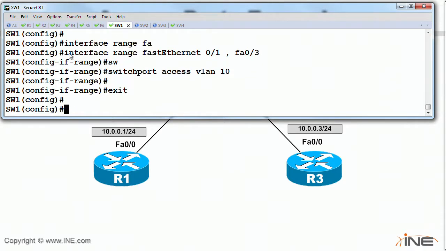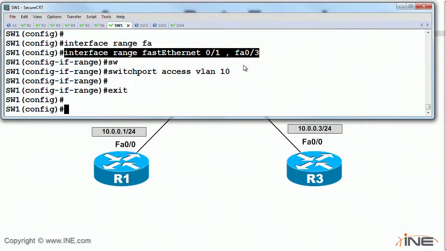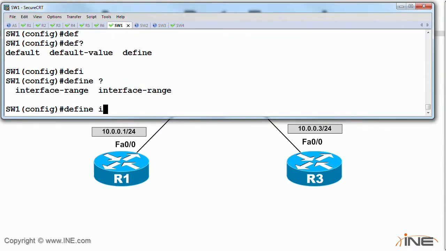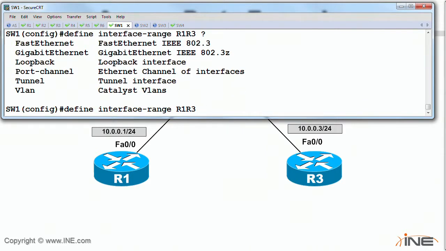The other way is that I could define a macro that permanently assigns the interface range, which allows you to group the interfaces quickly together based on their role, like interface range web servers, interface range IP phones. So then you don't necessarily always have to keep track of what are the physical port assignments that go down to the devices. And the way that you would do this is to say define an interface range macro. I could say R1, R3, for example. And this is FastEthernet 0/1, comma, FastEthernet 0/3.